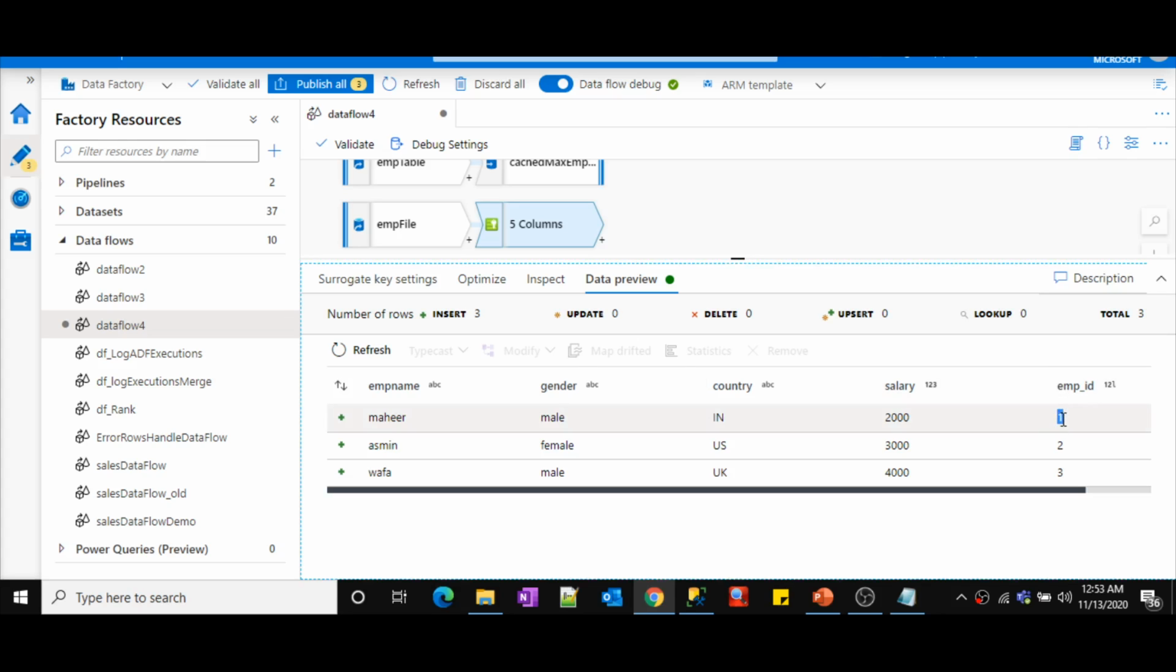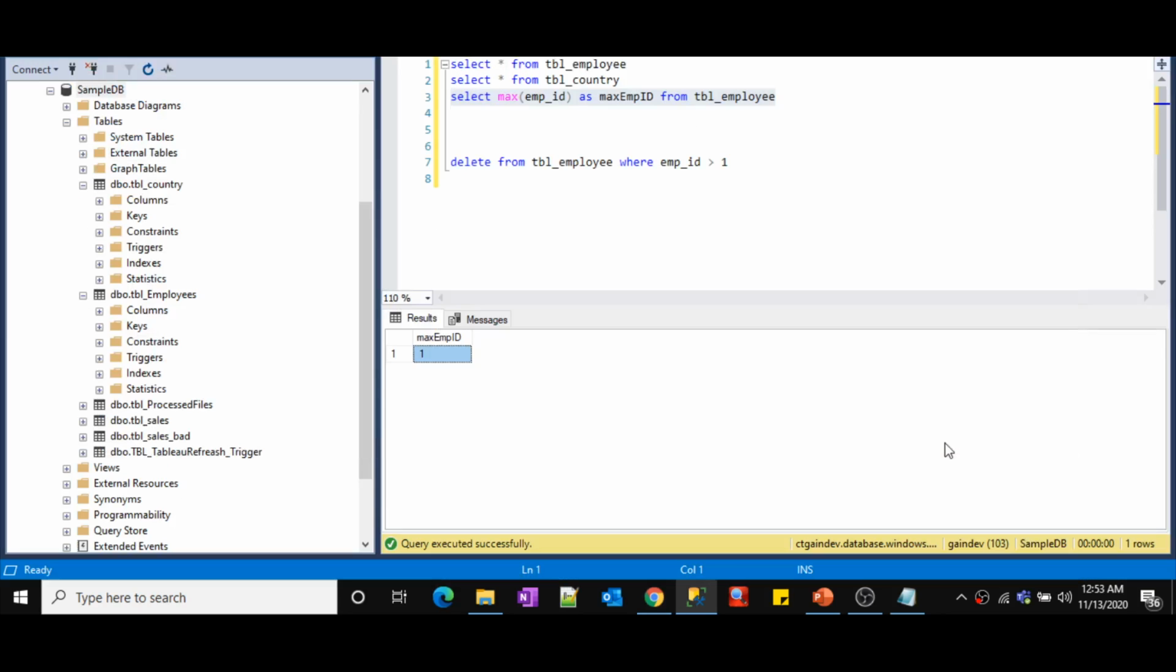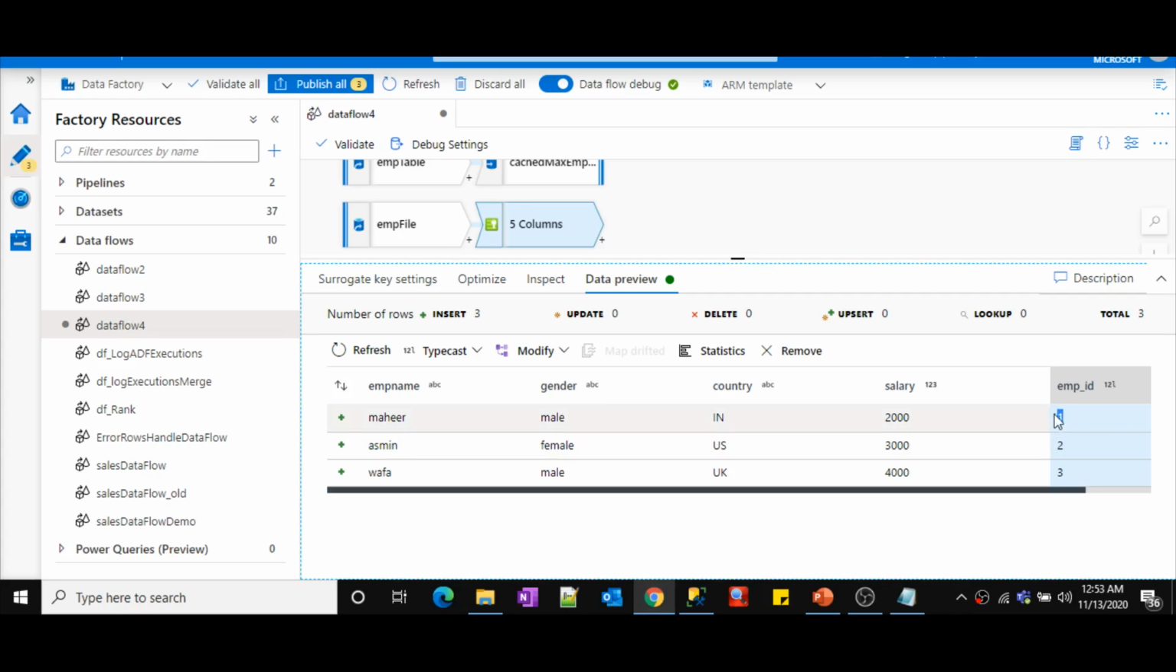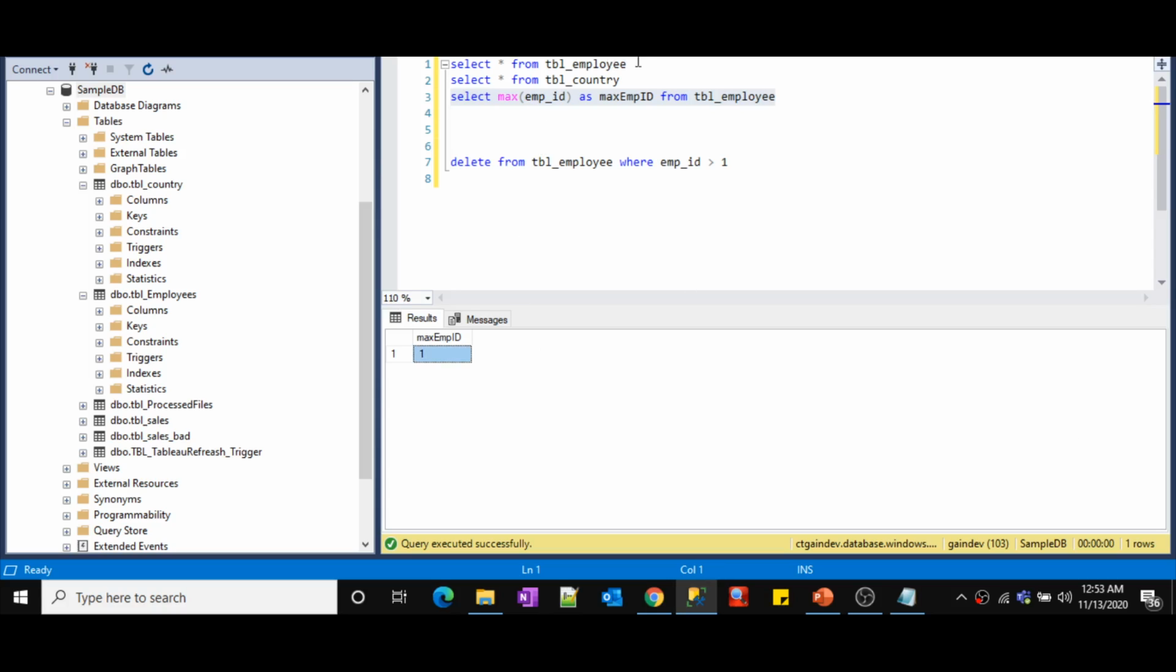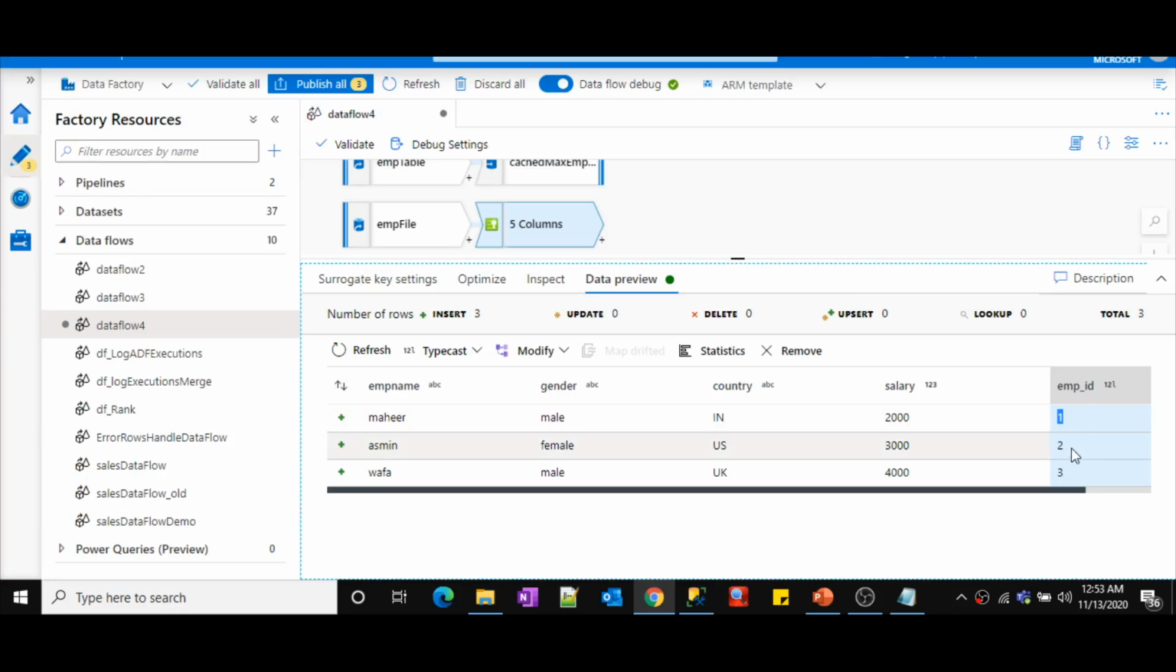But this is like 1 2 3. So these column values are always going to be 1 2 3 only, right? If I have 10 rows, like 1 to 10 like that. But what I want in my case is that this employee id column has to increment based upon my sink table. So in my sink table, if the maximum employee id is 1 here, then it should start from 2, 3, 4 like that.